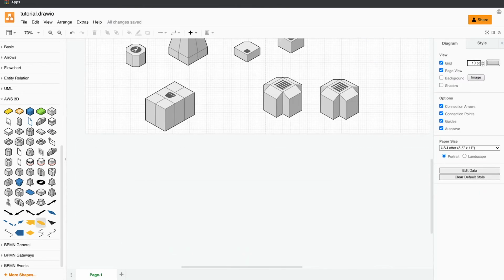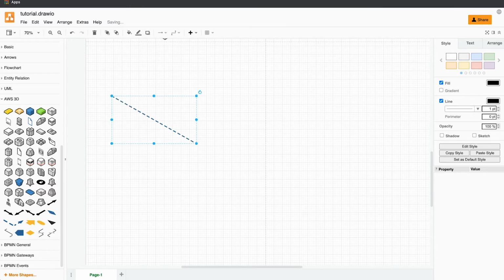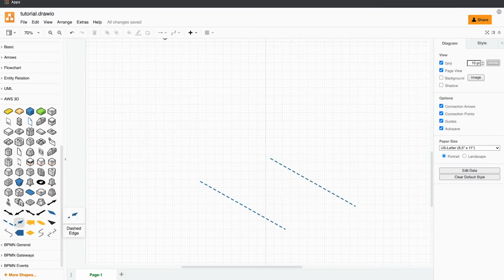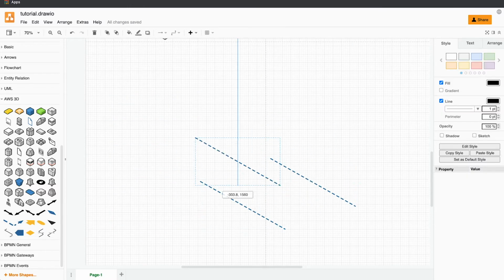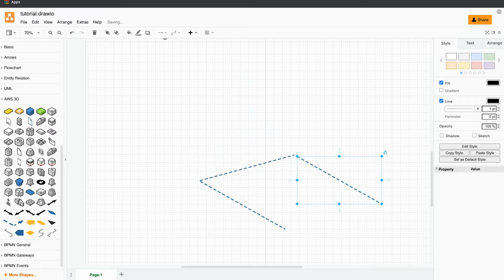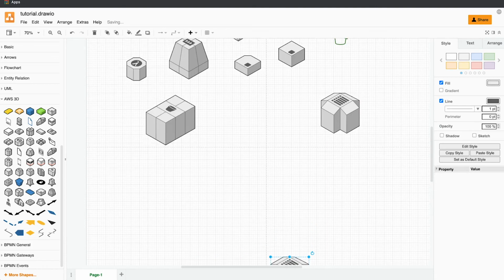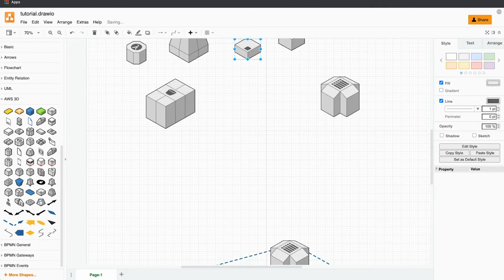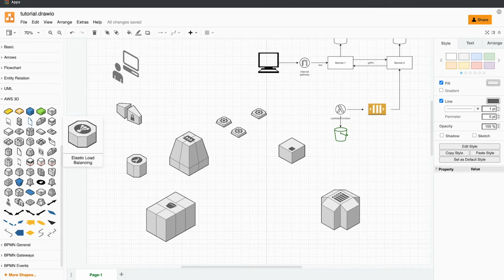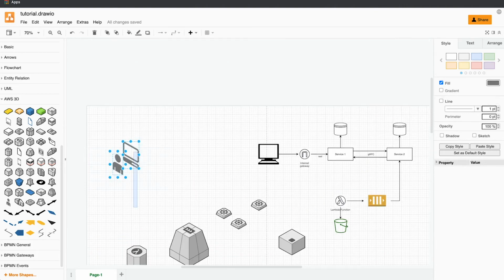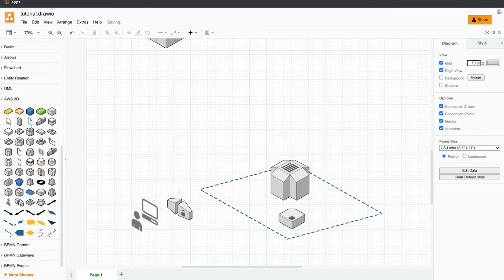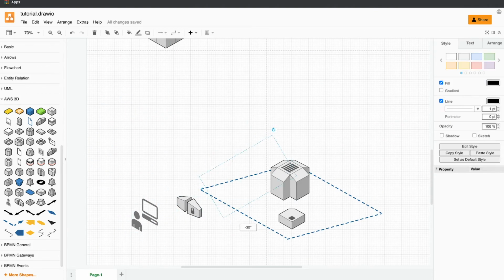Alright, let's go faster. We're going to start with the service by grabbing these lines, stretching them, and rotating them, and this is what is going to be the perimeter of our service. So we're building service 1 right now, which has a database. Then we grab the gRPC client, and now we grab the gateway and the user, which we put outside of the service.